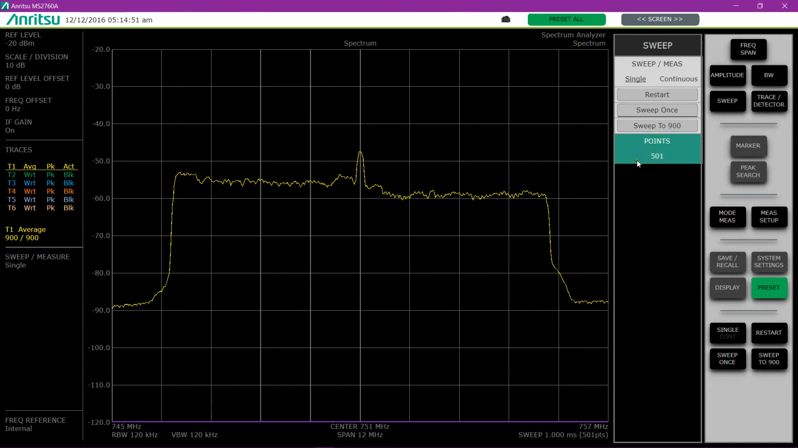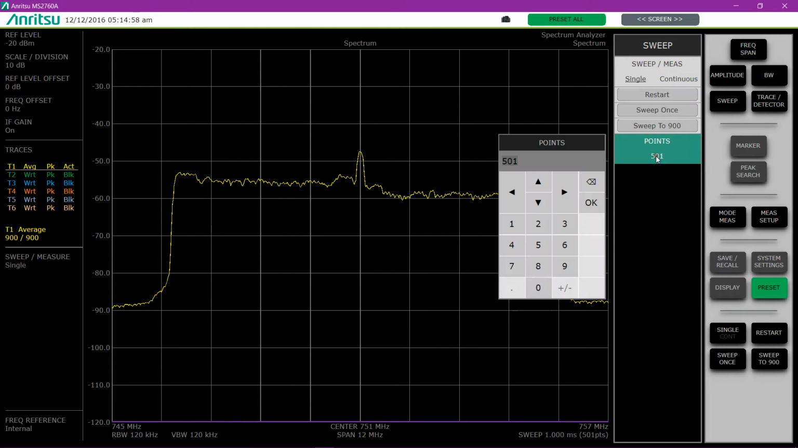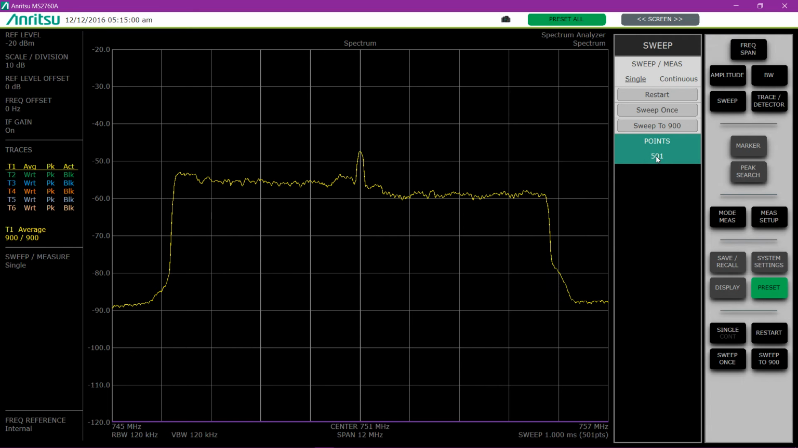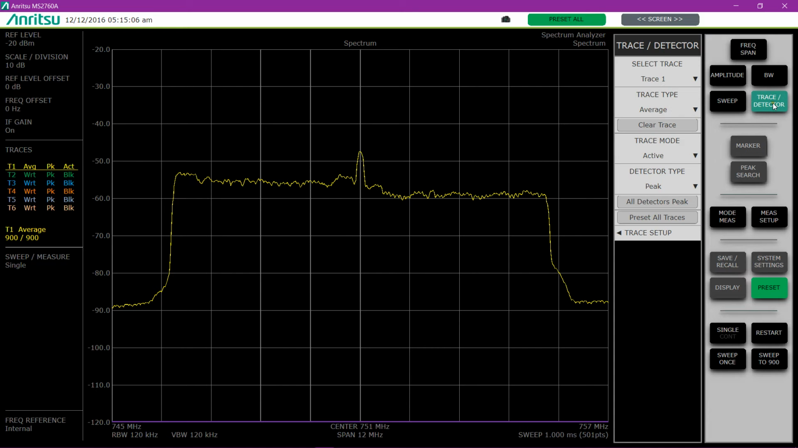I can also set the number of data points I'd like. 501 is acceptable for this span, but if you'd like to increase it, you can increase it to more trace data points. Moving over to the trace detector, we can have up to 6 traces.